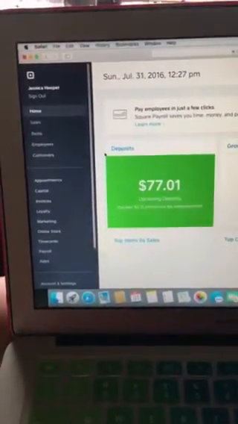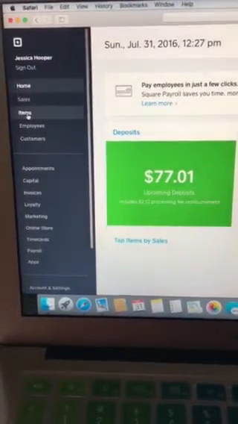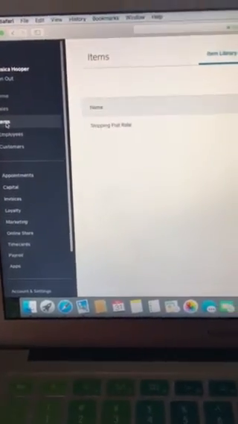Okay, here's my dashboard. And go add shipping, go to items. I already have a shipping flat rate right here, $4. You go to the top.